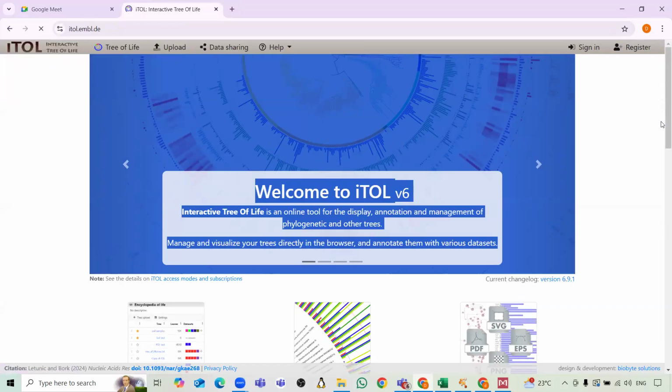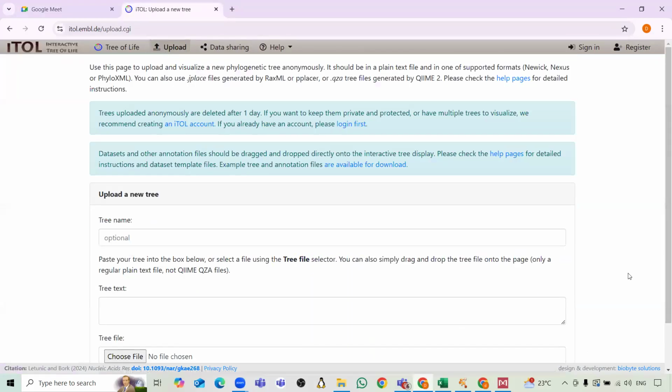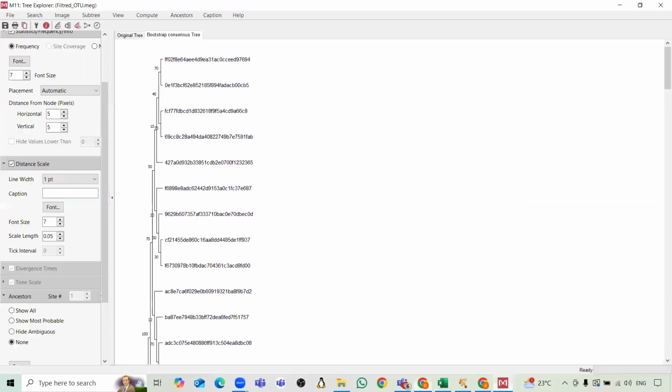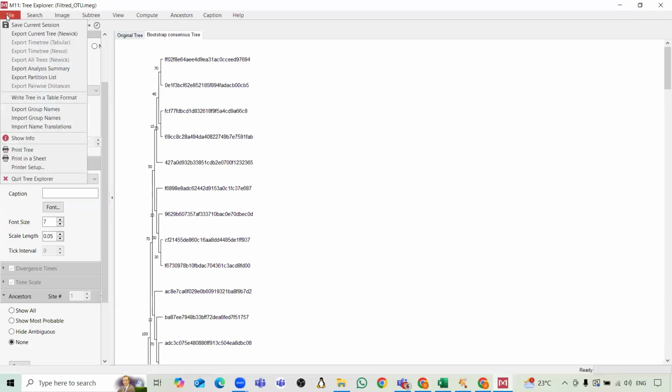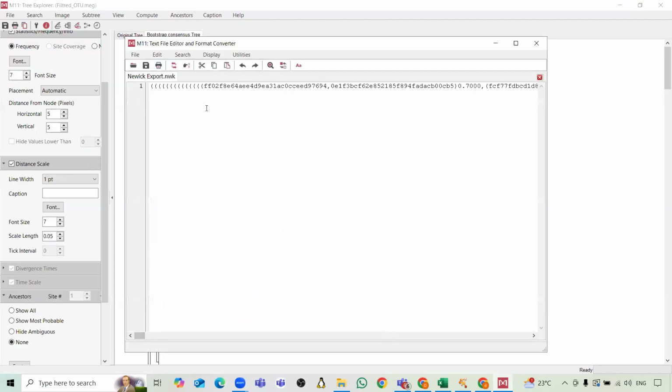So in this iTOL, if you go with the upload option, here you have to upload your file, but iTOL accepts the input in Newick format. So what you have to do is export this result: go to File and export the current tree in Newick format. If you want to display the bootstrap value, just select it and say OK. Here it will give you this Newick format.